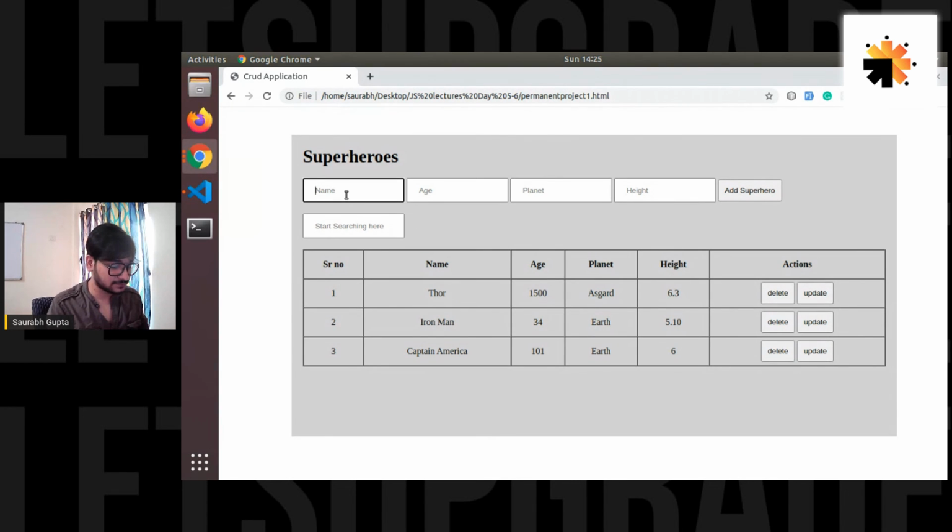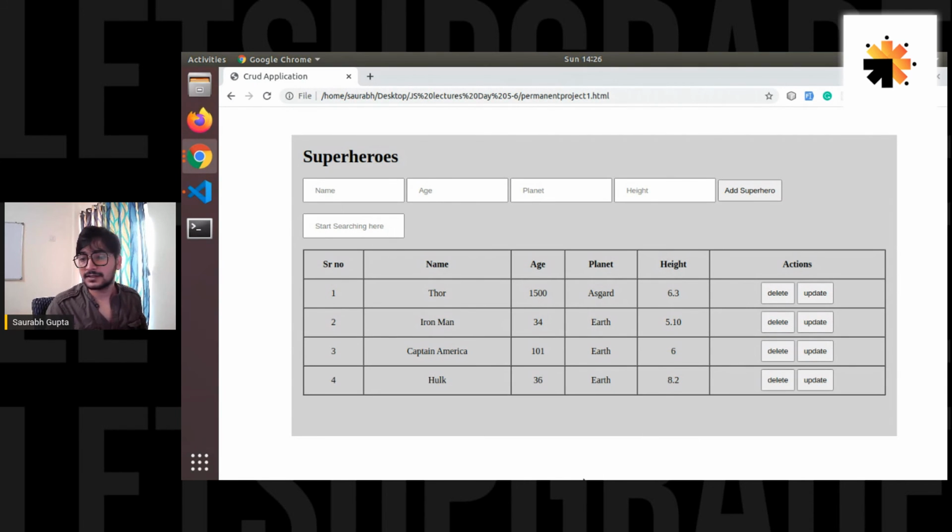Let's add a new superhero. Let's add Hulk, age 36, planet Earth, height 8.2, add. See now? Let's refresh. It's permanent. Are we clear? Using onload is just a personal preference. Whatever initial things I do, I make it an onload. That's totally fine if you don't use it. It's just a function that is called every time your page is loaded. That's all.